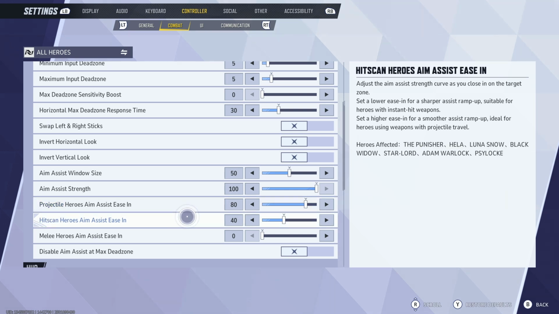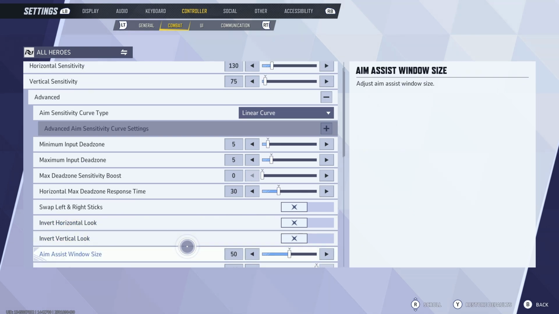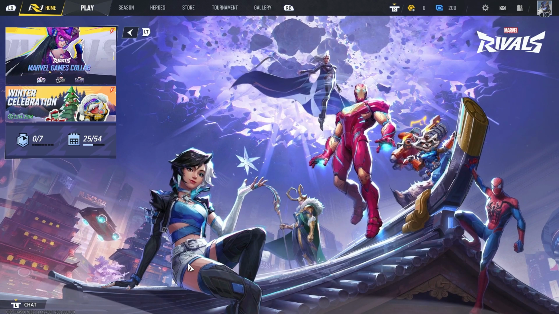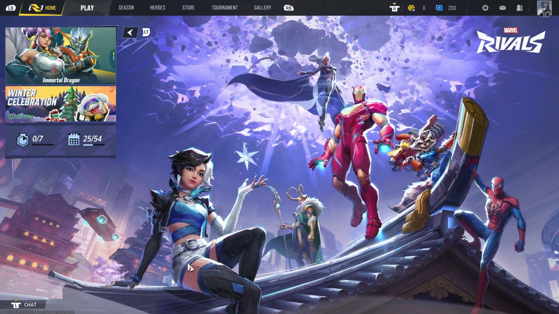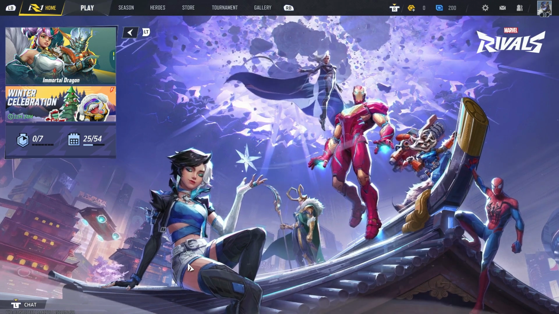However, you want to scroll down to aim assist window size, and here you can adjust from 0 to 100. You can adjust the aim assist strength. You can set up your aim assist ease in for the different hero types like projectile heroes, melee heroes, and so forth. And that's it. That is up to you how you want to set it all up.